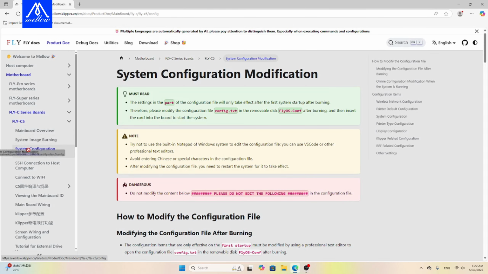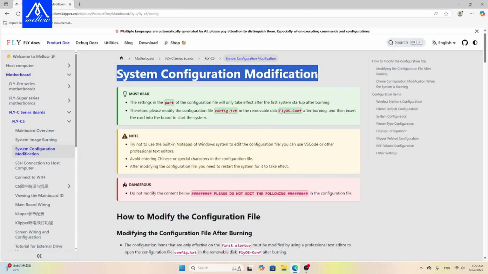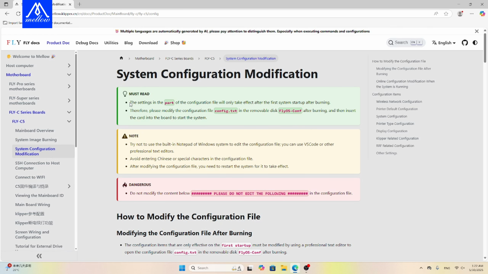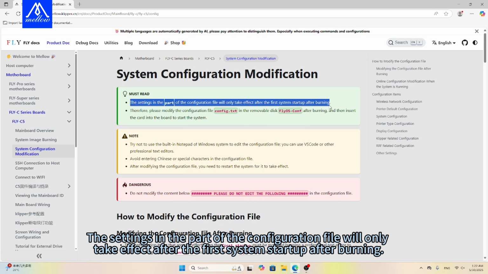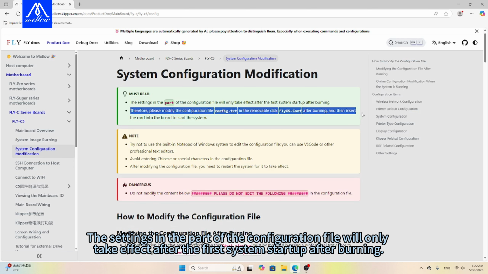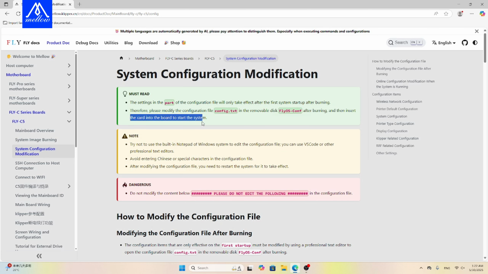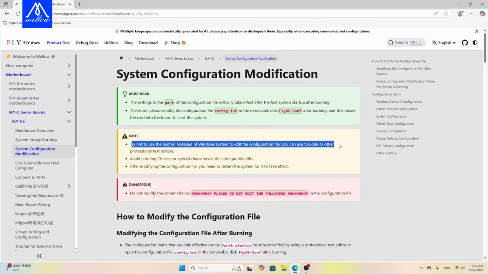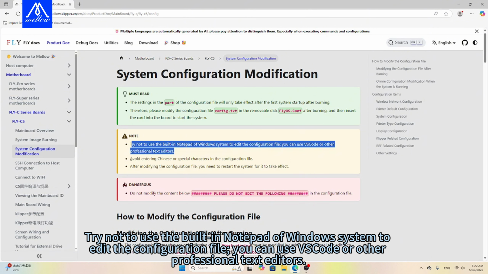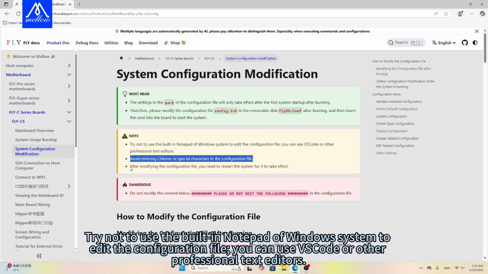Modify the configuration file first. The settings in the configuration file will only take effect after the first system startup after burning. Try not to use the built-in Notepad of the Windows system to edit the configuration file. You can use VS Code or other professional text editors.